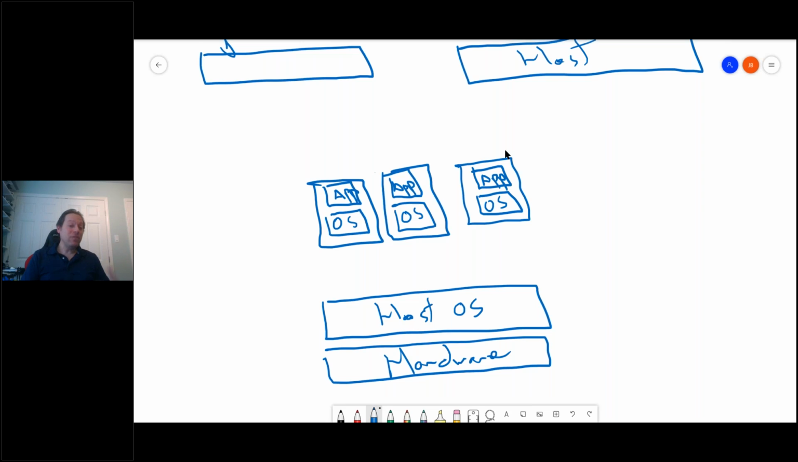And once this is done, I also need to worry about the runtime environment. All right, if it's a .NET application, I need the .NET framework, core or otherwise. If it's a Java application, I need the JDK. If it's a Node application, I need Node.js installed. And finally, then I am able to run my application.